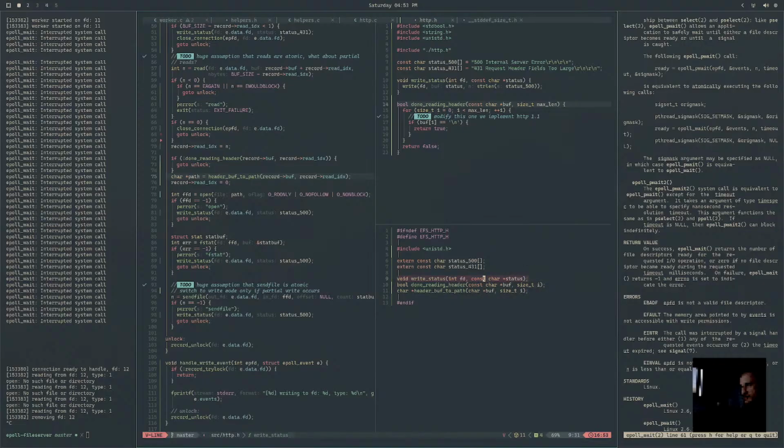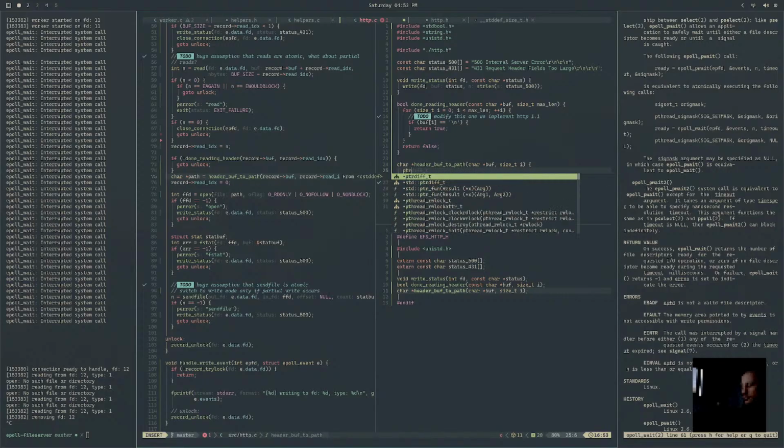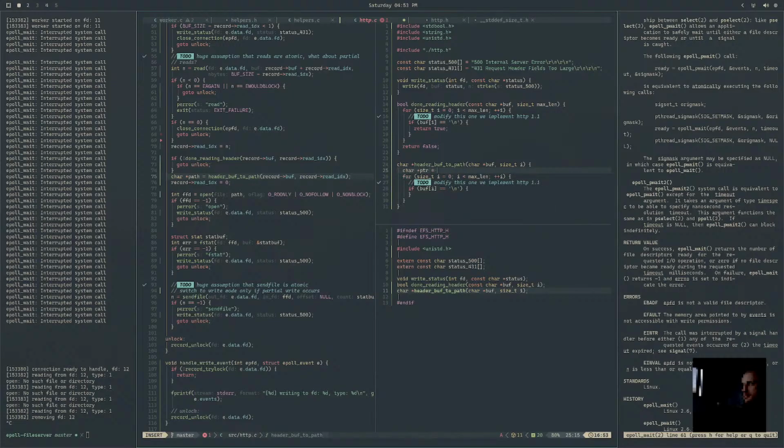Yeah, because I mean, we do the right status here. It's const char star. Header_buff_to_path. Let's go ahead and copy the prototype, put it up here, add an implementation block. Copy a for loop. Even though we don't need the bool thing, I copied it anyways. So in here, what we're going to do is we're going to say ptr is going to be our char star, and it's going to equal buff here. And we're going to return ptr.